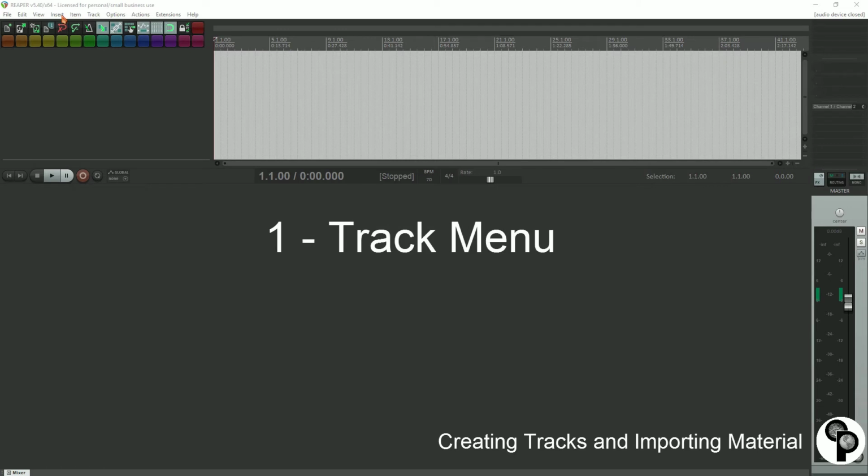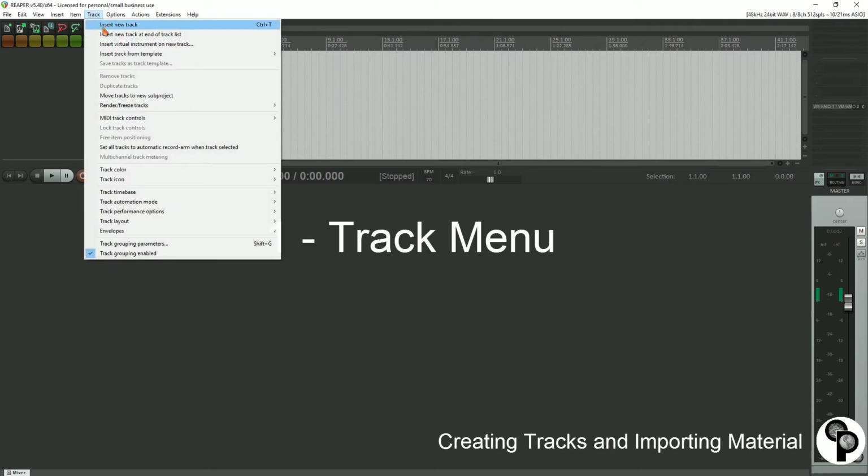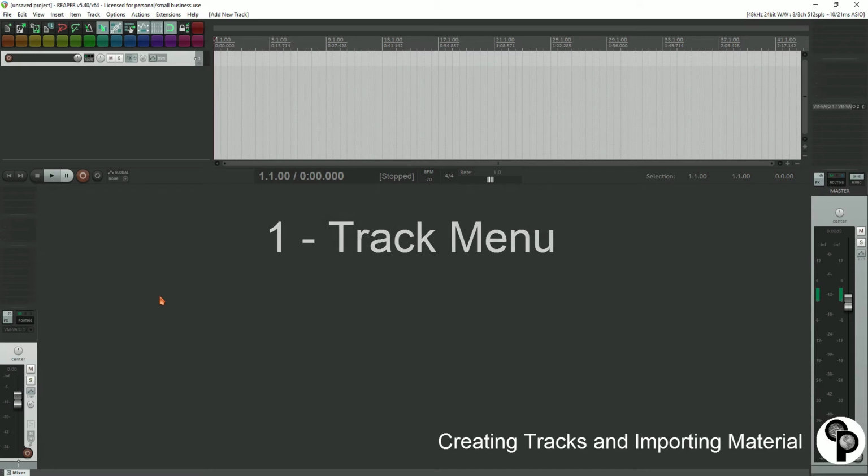All right, the first way to create tracks in Reaper is to go to our track menu. Really simple. Click on this, insert new track. You can also use shortcut hotkeys, Control T in Windows, Command T in Mac. And let's go ahead and do that. So we've created a track. How else can we create a track in Reaper?